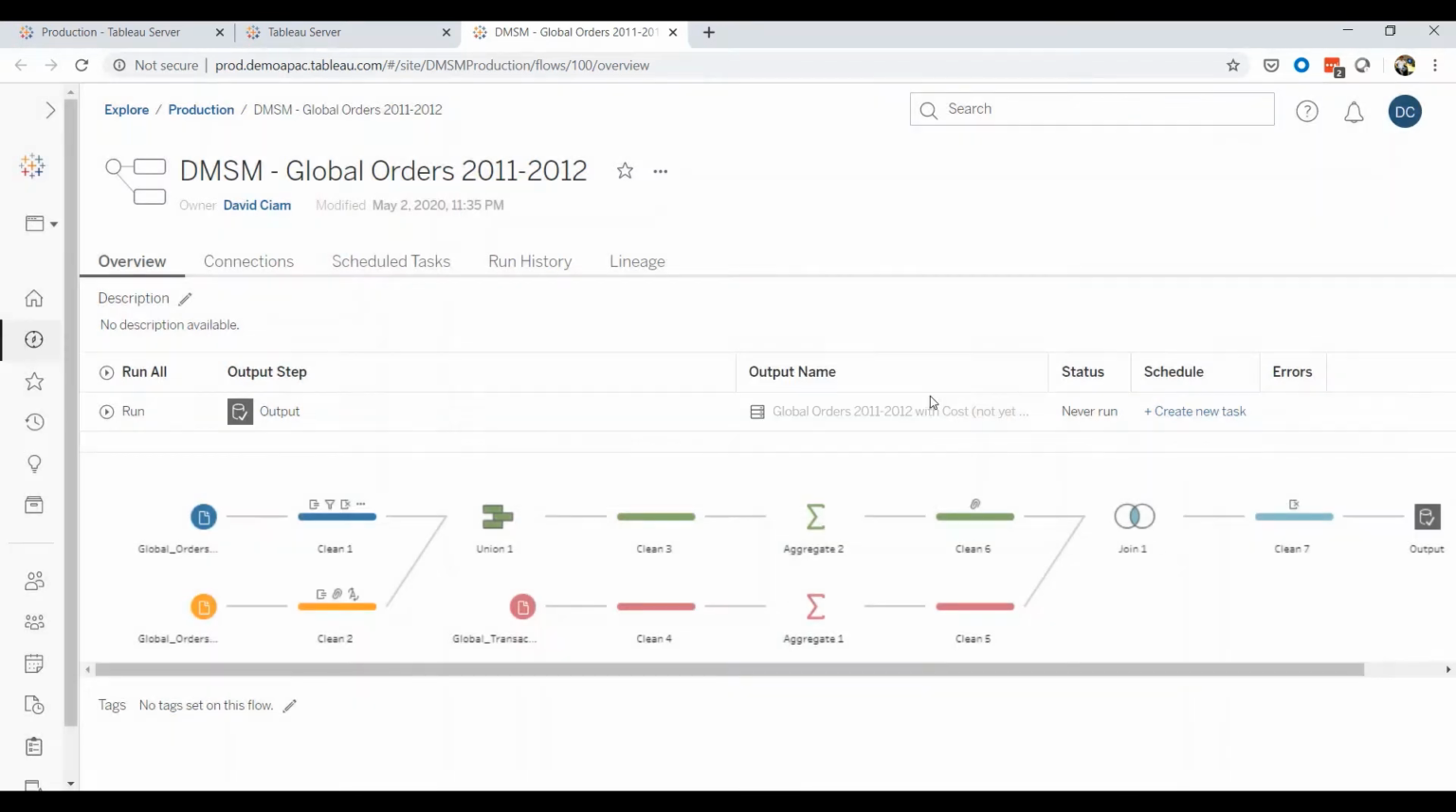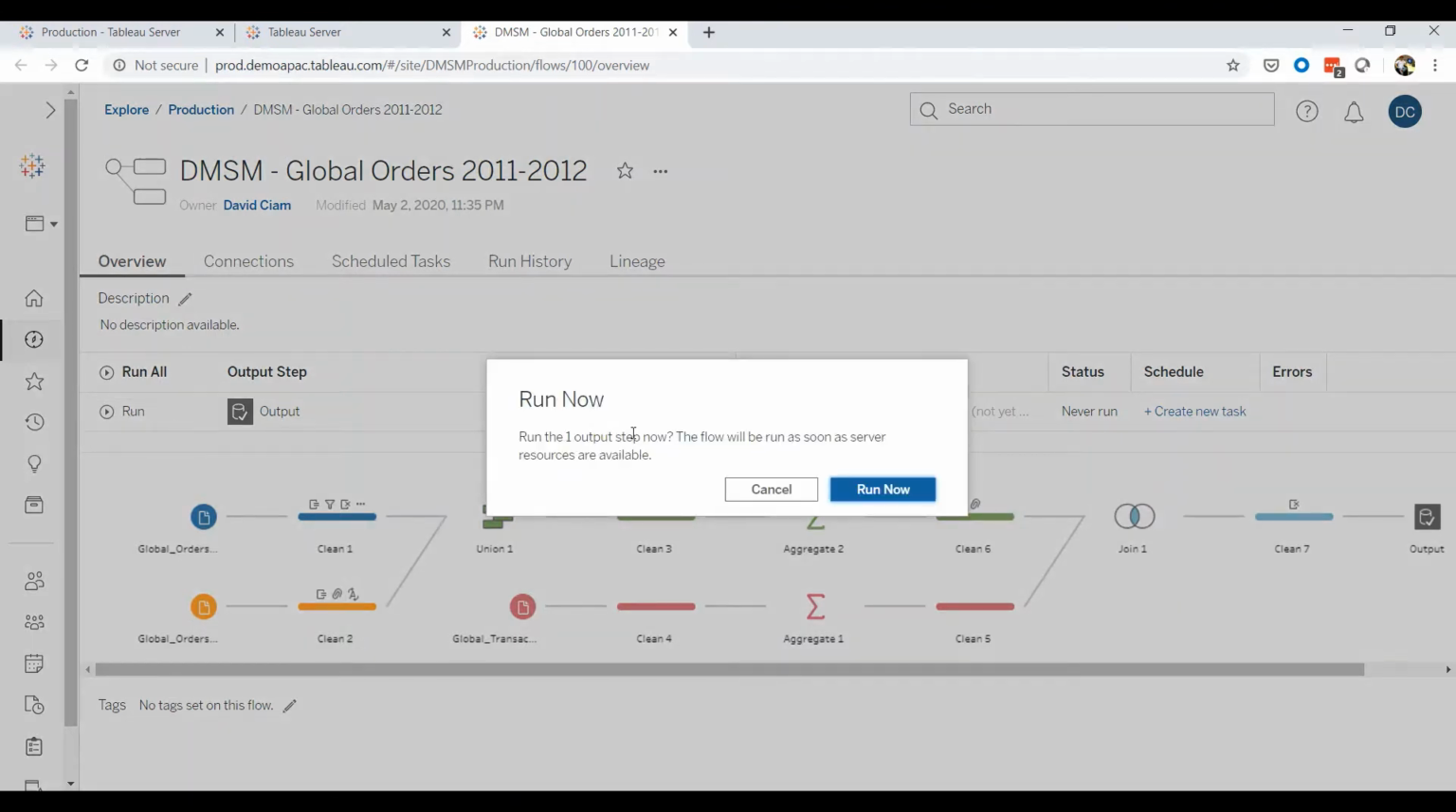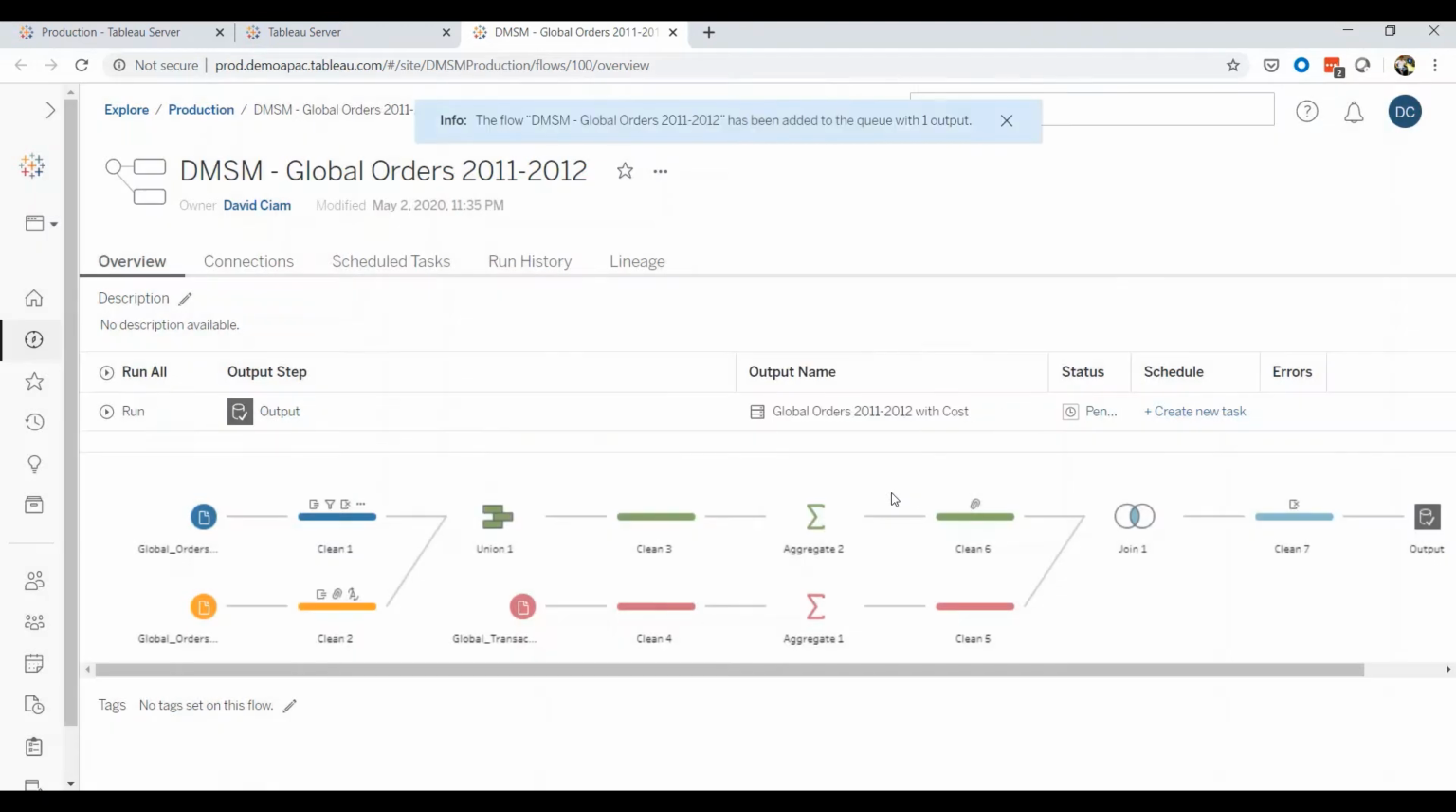This is the UI for Tableau Prep Conductor. So you can still see the flow here. You can click run here again to run it inside Tableau Server. So click run again. Let's just click run now. Okay, so now it's running. The status is pending run. What else can you do?